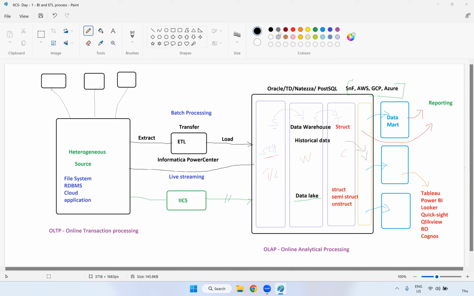What is granularity? See, these are all data related. Granularity means the level of detail.